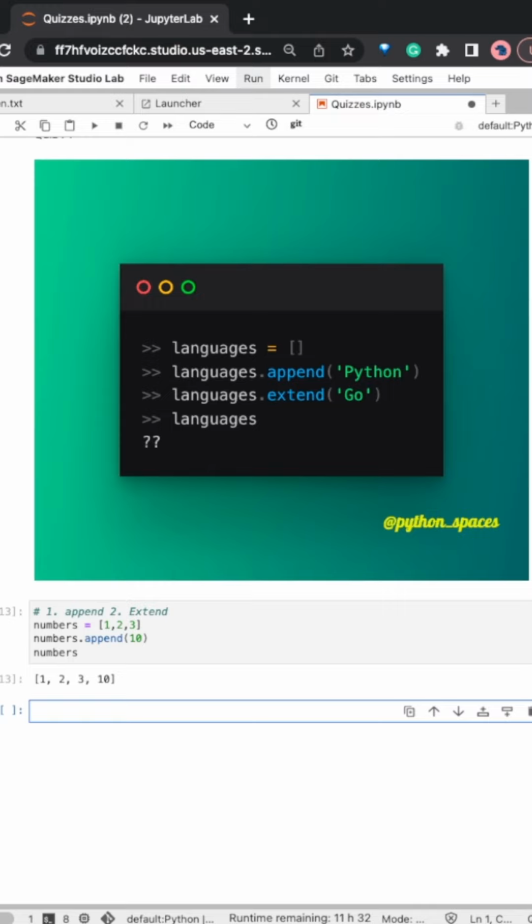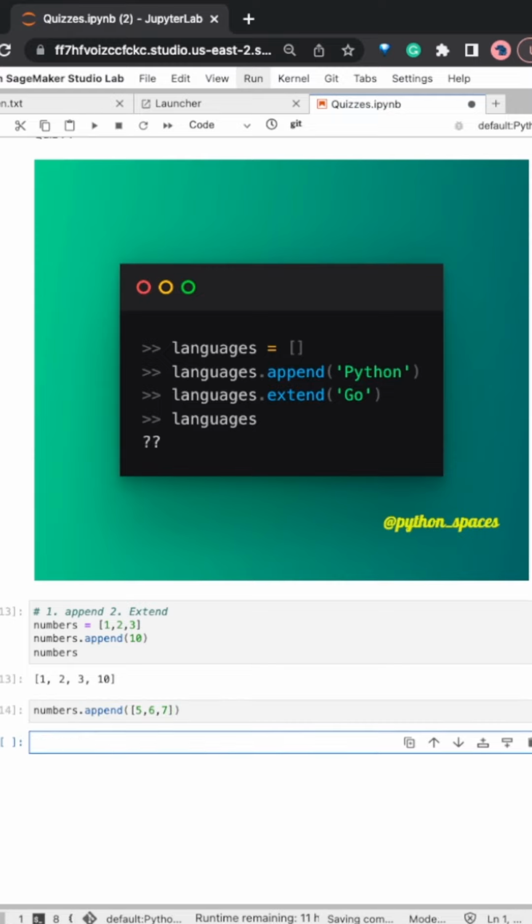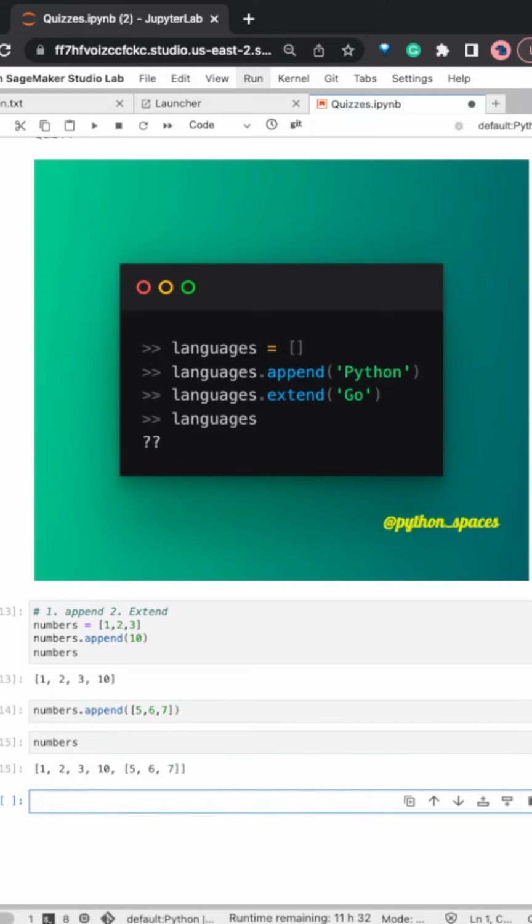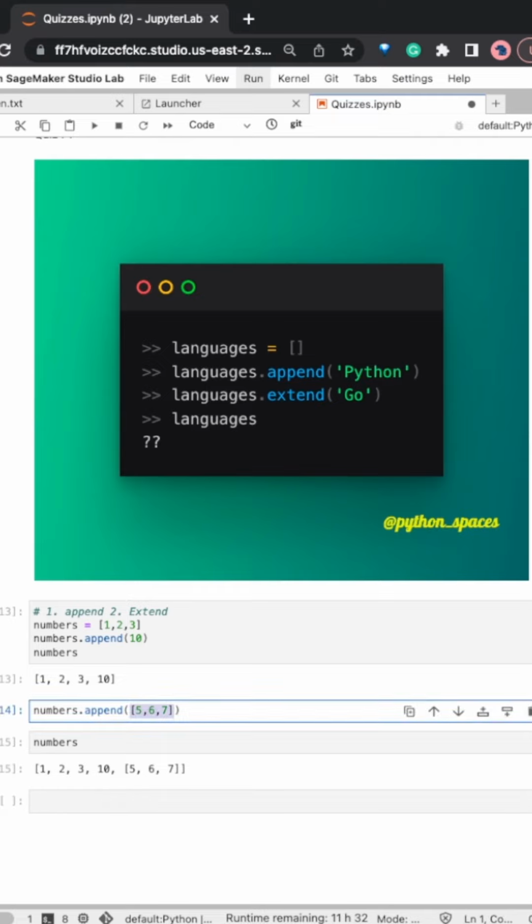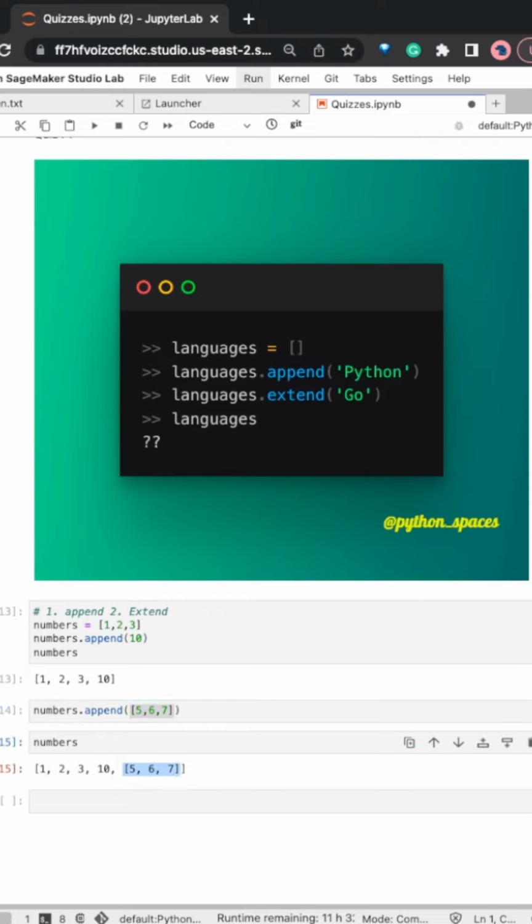And it's not only a single number, you can give any object here. Object in the sense, you can even give a string or a list itself. Now let's do it one more time. numbers.append, and this time I will give 5, 6, 7 as a list as an input. Now if I see the numbers, see here, the entire object that we have passed to append will be added as the last element to the list. So that is how append works.